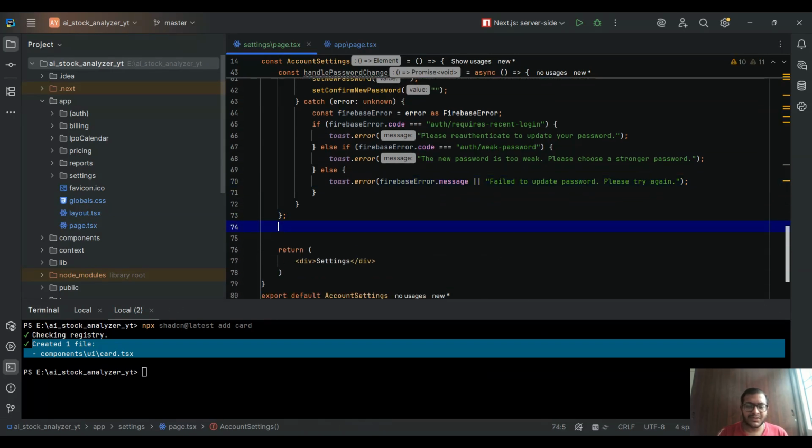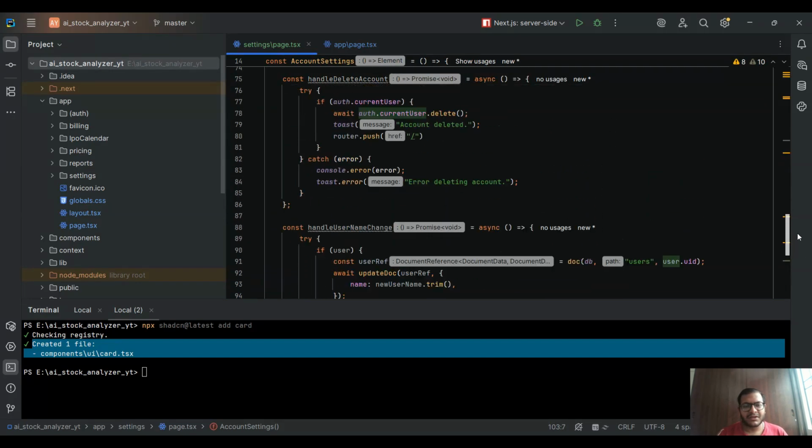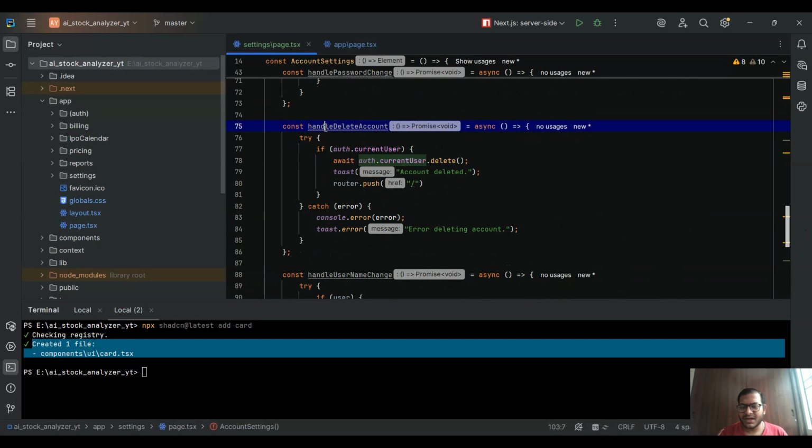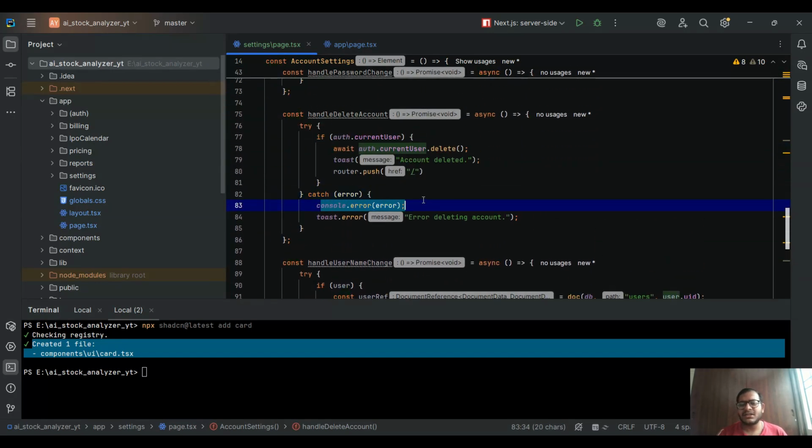Now, going below this, similarly, we are going to make two more functions. One is handle delete account and the other is handle username change. So, in deleting account, again, I'm checking if there is a current user, then I'm using the delete function and I'm redirecting to the home page. If not, or if there is any error, I'm simply console logging the error, and the error is shown via toast also.